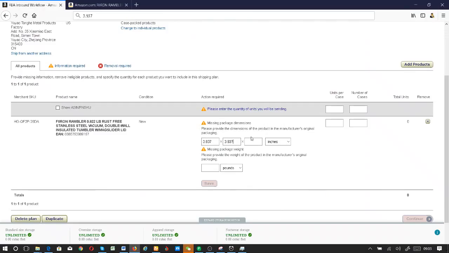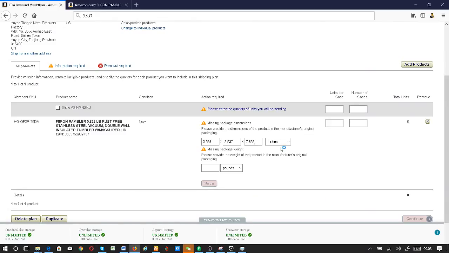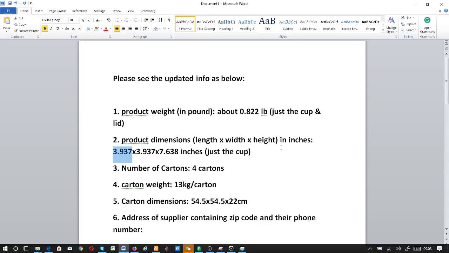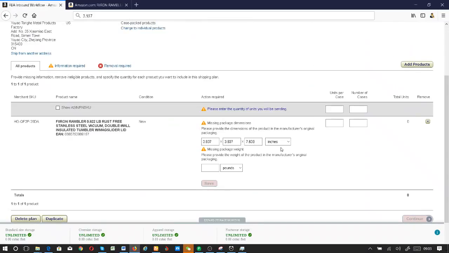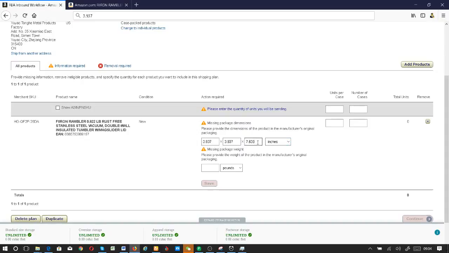7.638. That will be 7.638. So 7.638. 937. Okay, confirmed. Okay, so that will be inches.